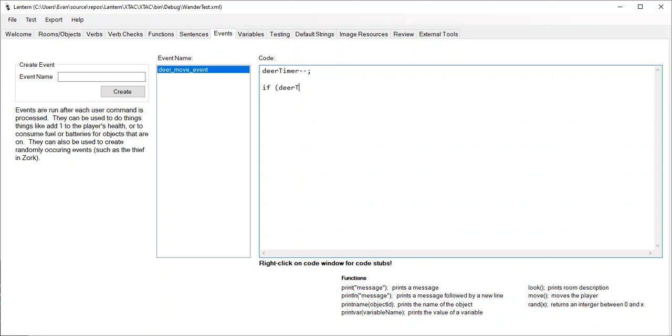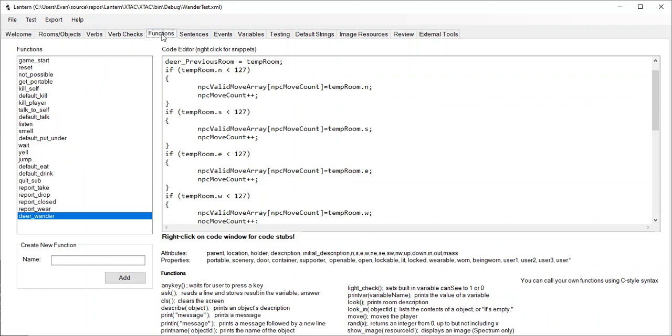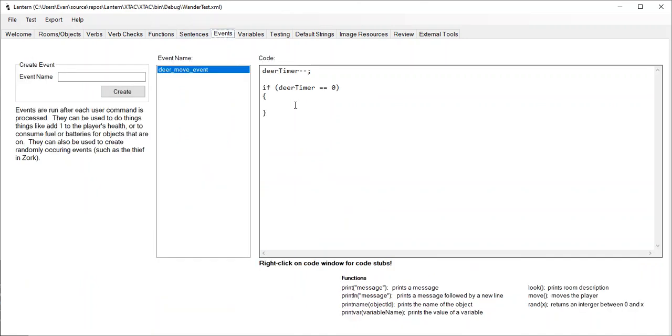If deer timer is equal to 0, now it's time for the deer to move. So we're going to move the deer. How do we move the deer? We're going to call that function. We're going to use this function that we wrote over here, the deer wander function. So let's go back to our event, and we're going to say deer wander, open parenthesis, close parenthesis, semicolon. That is the syntax for calling a function. So this means jump over to the deer wander function and run it.